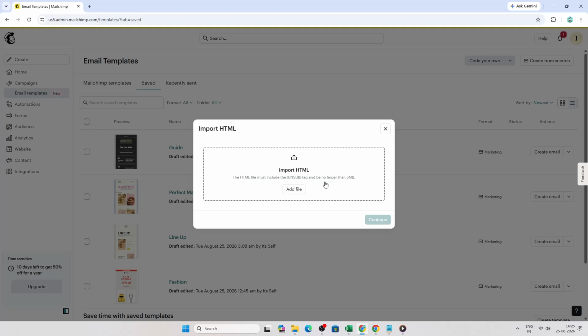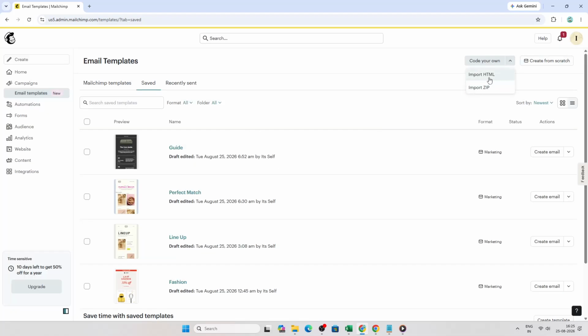If you are deciding between these two methods, just remember this. Use the code block when you want to add a custom HTML section inside a regular template. And use Import HTML when you want to bring in an entire custom email design.